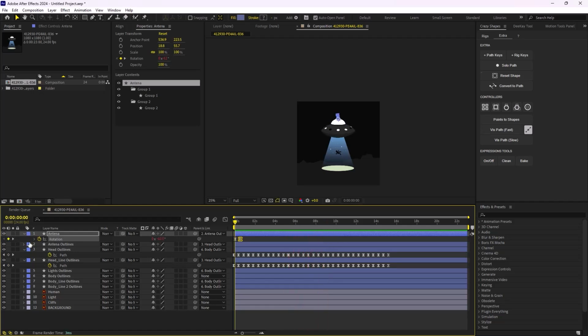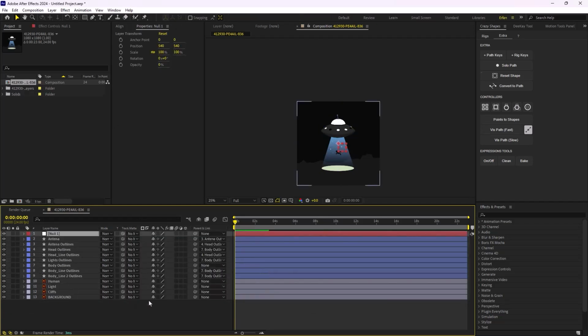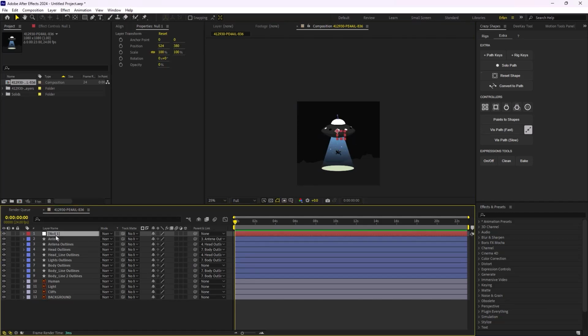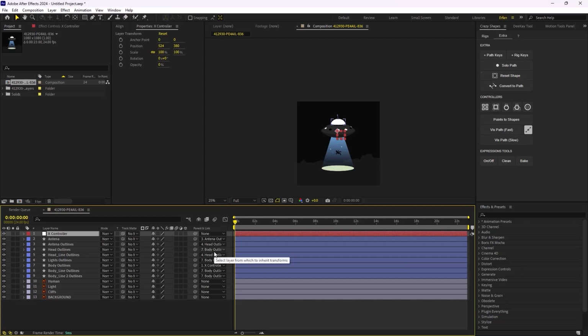Now what I'm going to do is create a new null object, and push it around here, and I'm going to call it the X controller. So this basically we are going to use to move the UFO from the X position. So I'm just going to parent the body to this null.